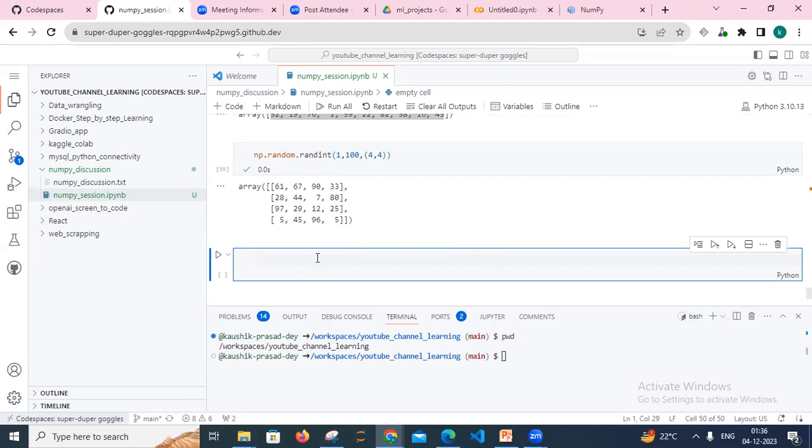That's why I've used np.random.randint. I have used reshape. I have used np.arange. So many concepts I have discussed today regarding NumPy. So you have to practice. Okay, I hope you can understand. So I'll wait 1 minute, then we can start.